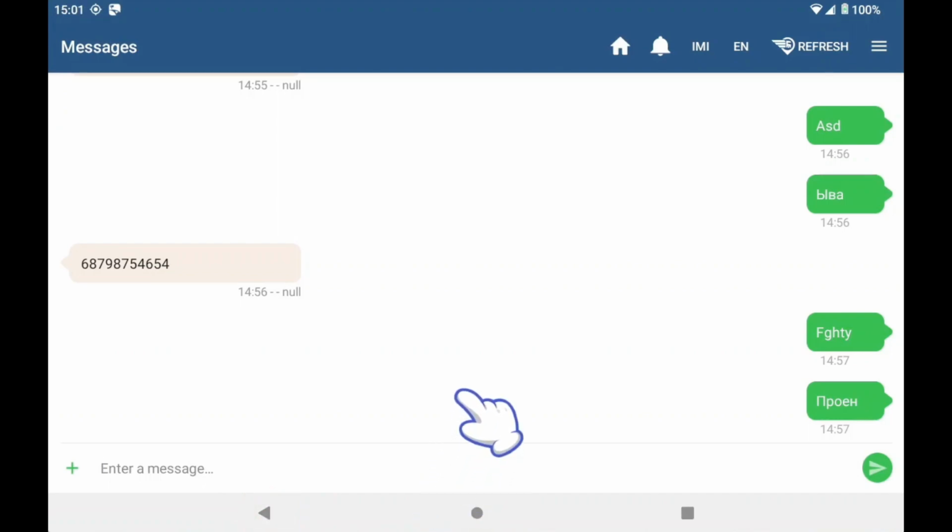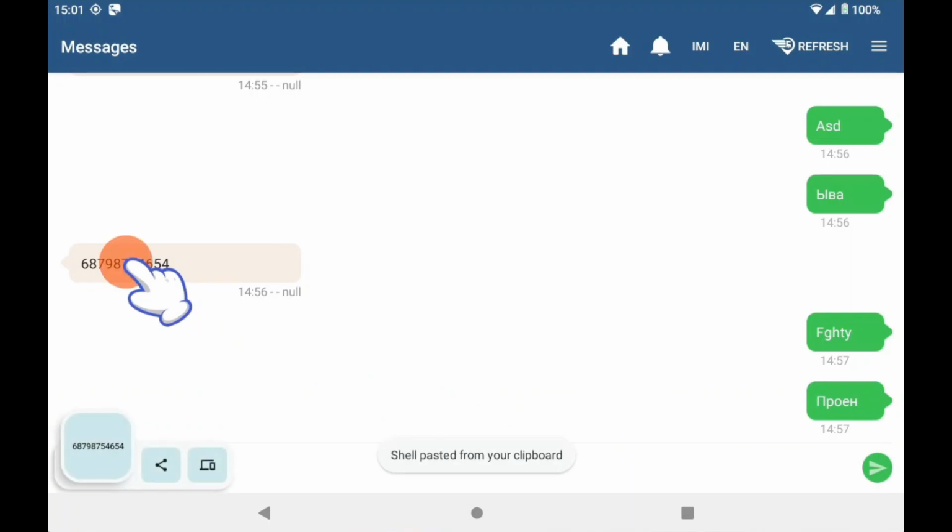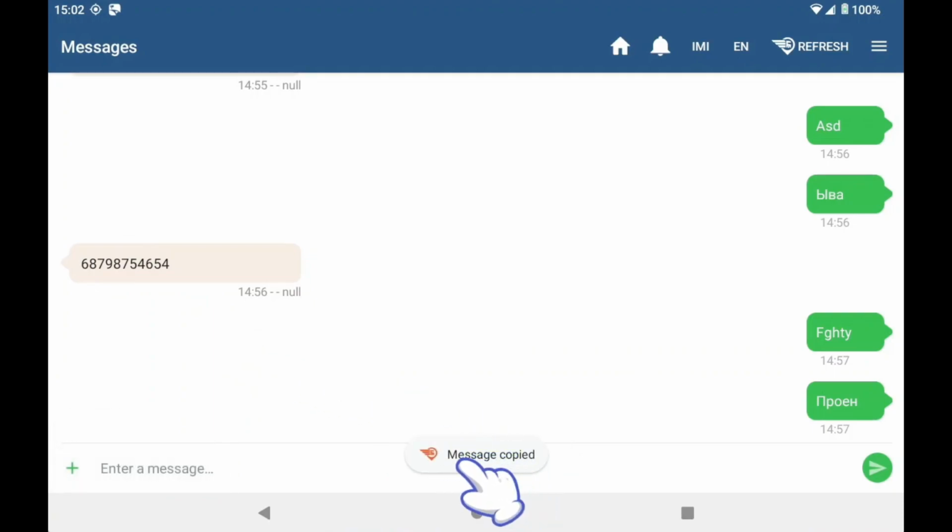Another feature worth mentioning, you can copy any message by clicking on it and holding for 1 to 2 seconds. On the bottom of the screen, you will see a pop-up that message has been copied. Now you can paste it somewhere.